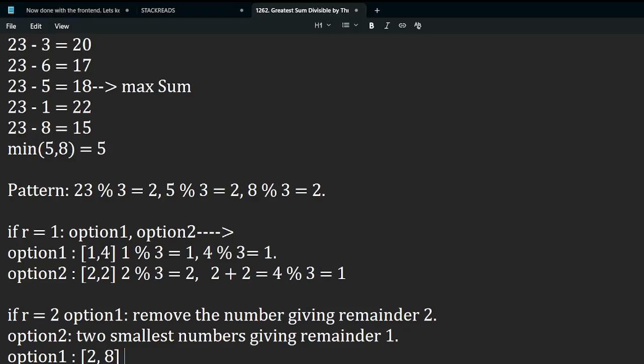Here 2, 8. Okay, I have a sample array 2, 8. Now both 2 and 8 give me a remainder of 2 when divided by 3. Even 8 gives me a remainder 2 when divided by 3. I have to take the minimum of these two. So I subtract 2 from the total sum of the array. This is just an example array.